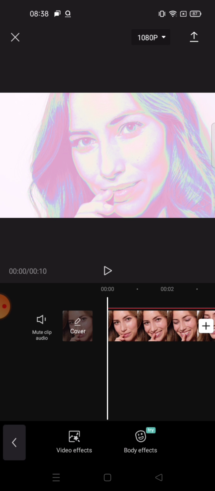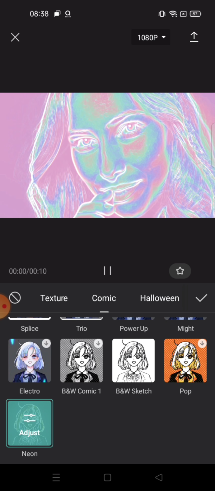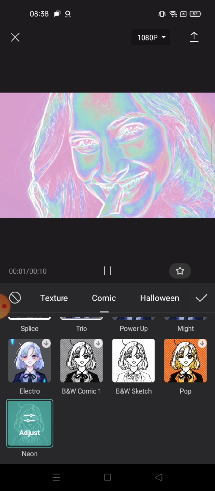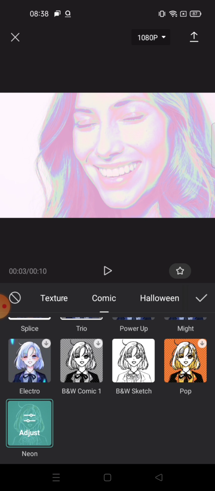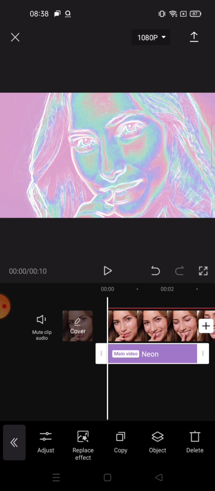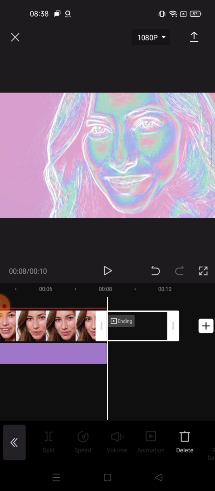click effect. Okay, click video effect and then choose comic, and then click neon. Okay, like this. Okay, and now set the effect until the end of the video, like this.